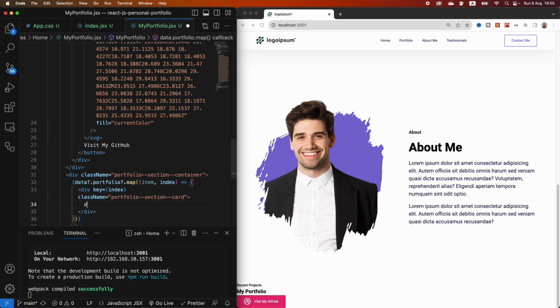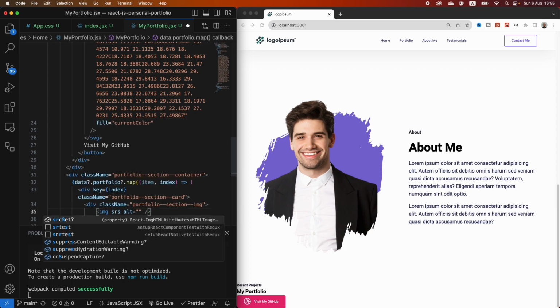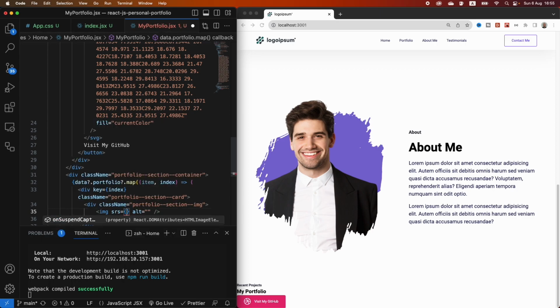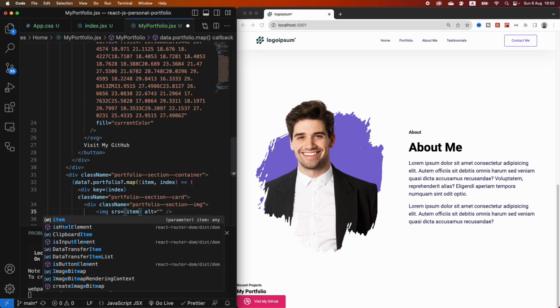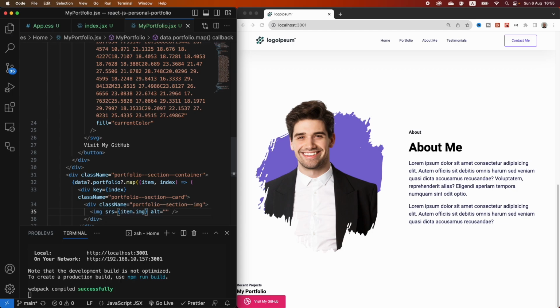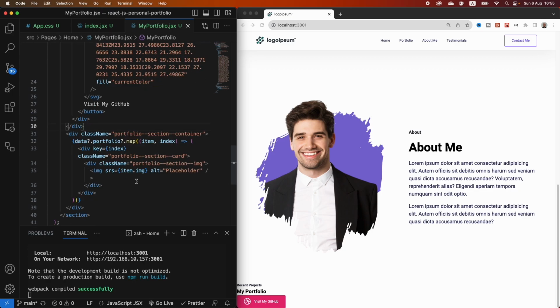And then inside of here, we're going to have a div. It is also going to have a class name, and that's going to be portfolio section image. And inside of here, we're going to have an image. The source we are going to get from the data source, like so, and that's going to be the item dot image, and then the alt text is just going to be placeholder, like so.